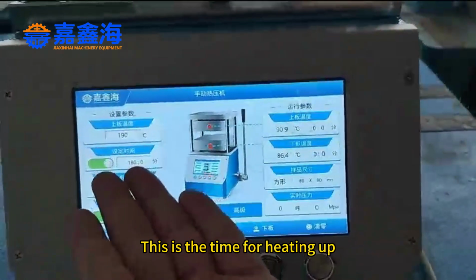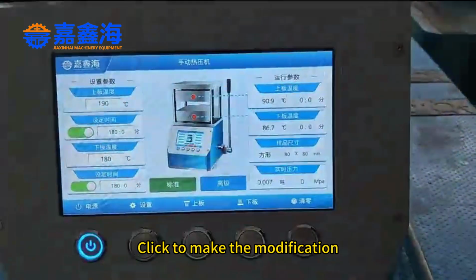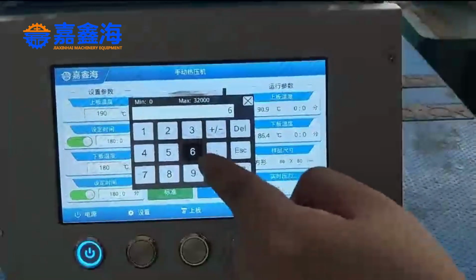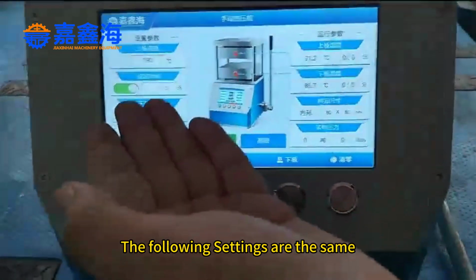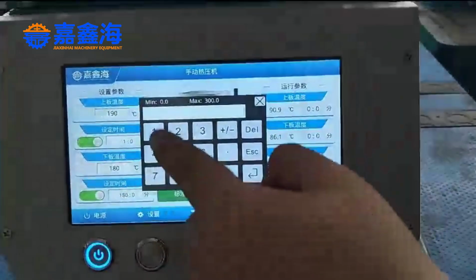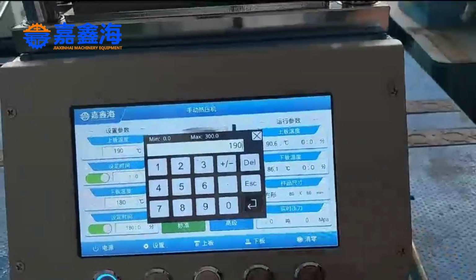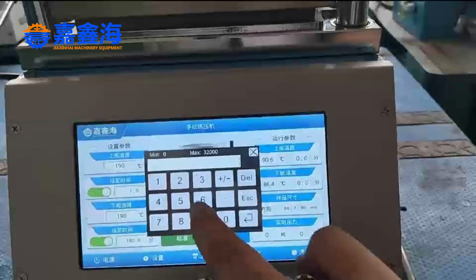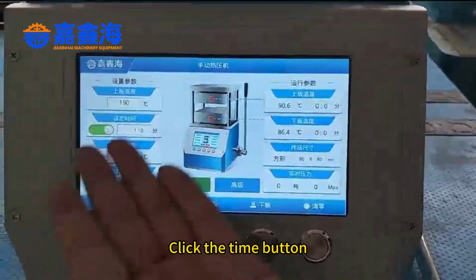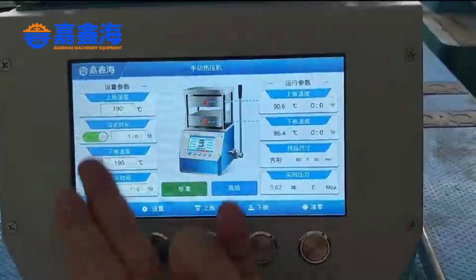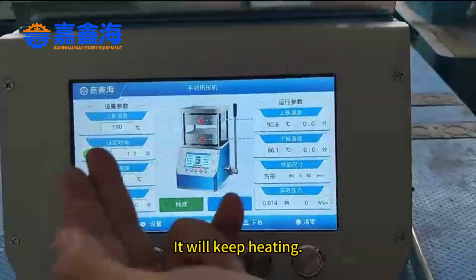This is the time for heating up. Click to make the modification. The following settings are the same. Click the Time button. Otherwise, there wouldn't be a countdown. It will keep heating.